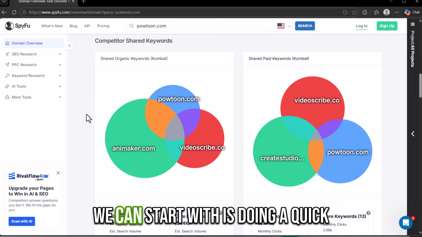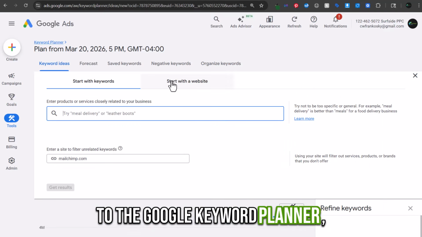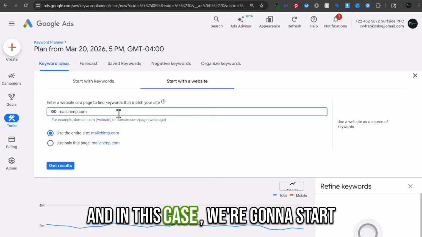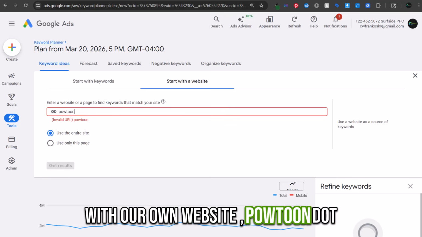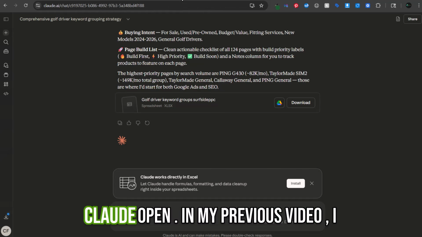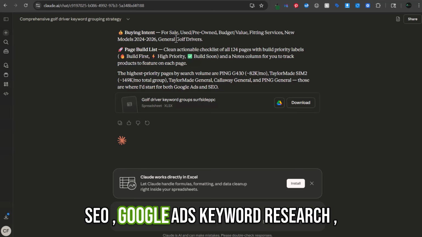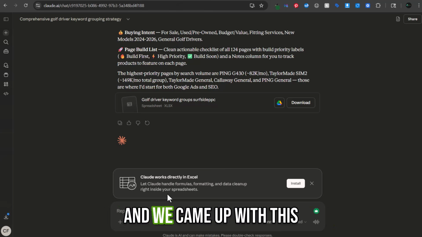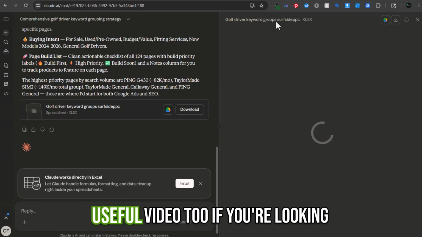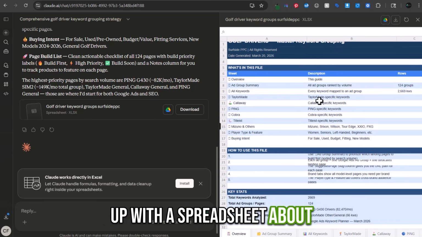So ultimately what we can start with is doing a quick search in SpyFu, coming over here to the Google Keyword Planner. We're going to start with a website. And in this case, we're going to start with our own website, powtoon.com, use the entire website and get results. Now, we of course have Claude open. In my previous video, I went over e-commerce SEO, Google Ads keyword research, and we came up with this spreadsheet. So this is a very useful video too if you're looking for more information about coming up with a spreadsheet about something specific.